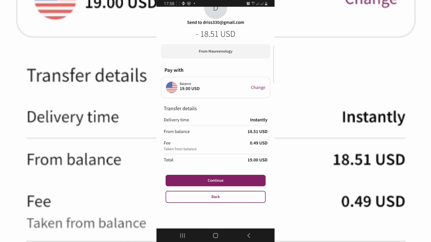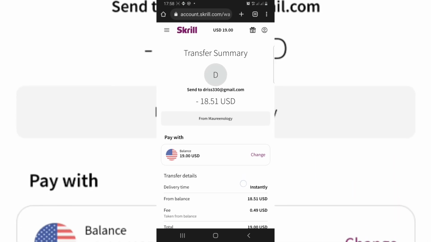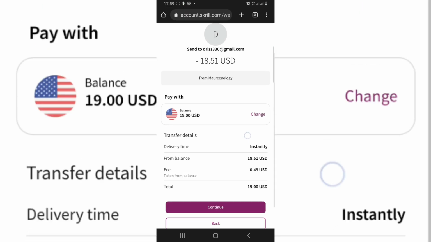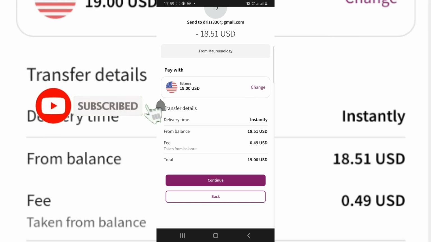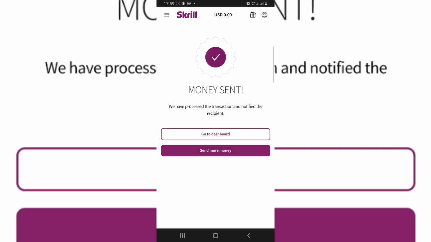You now continue. Please, before you continue, ensure that everything here is correct, because once you send, you sent. Please don't send to the wrong person, please. So let me go over to this continue here and continue this transfer. So I tap on continue. Money sent. So I've sent the money to the person.